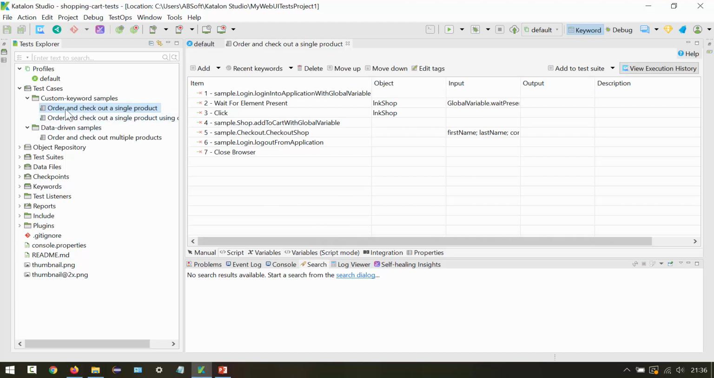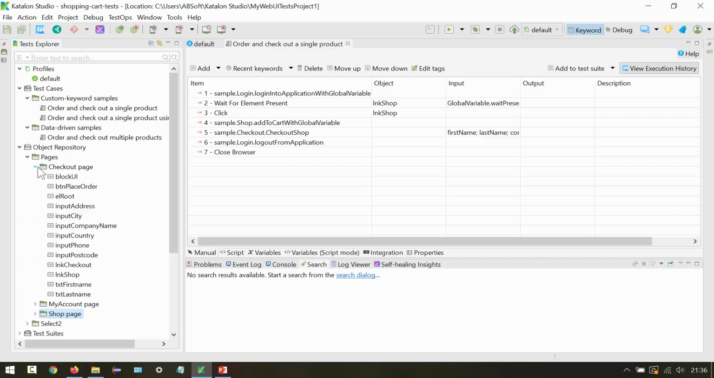We can organize test cases in folders. Then we have the object repository. This is really important. This is where we are going to have our test objects. You can see there is a pages folder. For each page we have one folder, and in each folder we have the respective objects coming from that page. So this is the checkout page. Then we have the place order button, then input address, input city, input country. All these objects are coming from this checkout page.